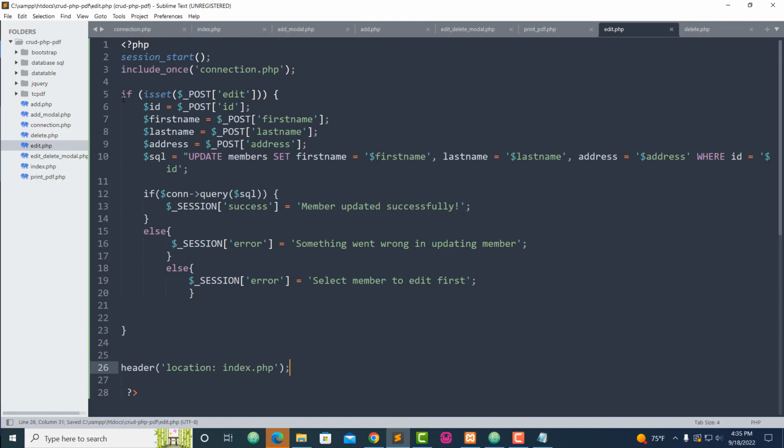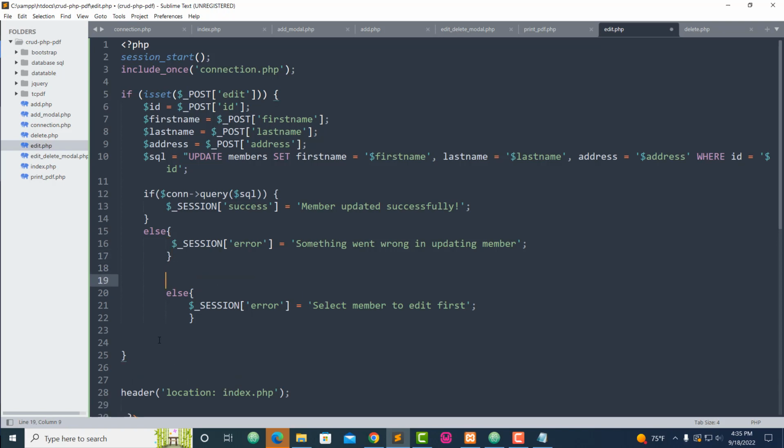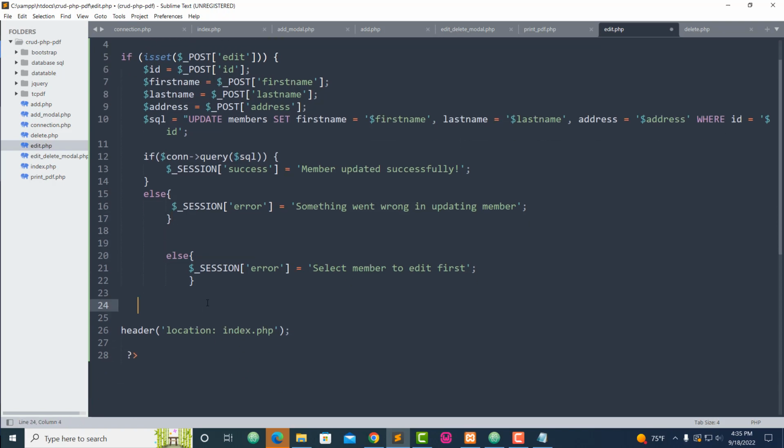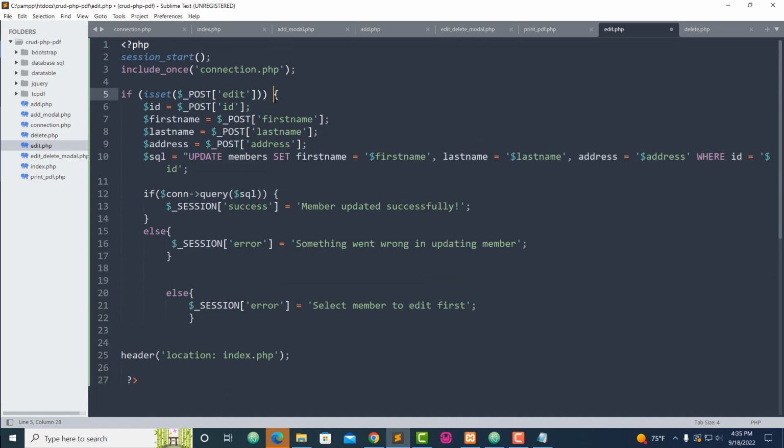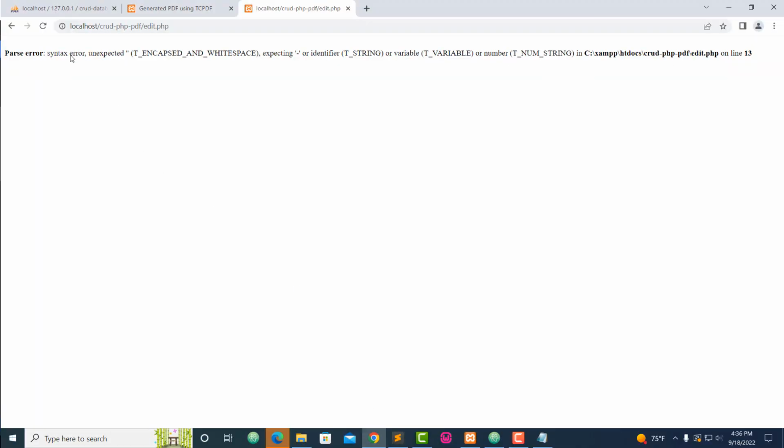And next, this if should close after the first error message. So cut this one here. Because if, and then if after opening, closing, else something went wrong, we should close it here. The first if, you should close it after the first else statement. Okay, let's save everything and go back, refresh it to see what's going on.